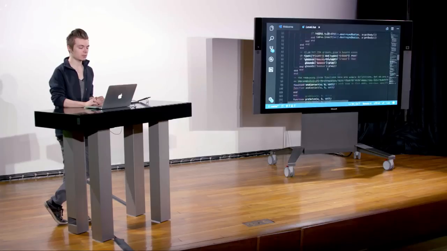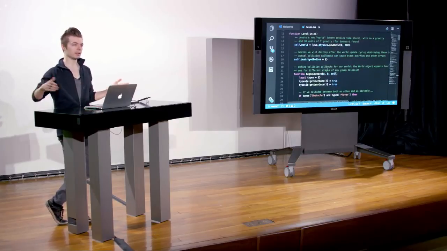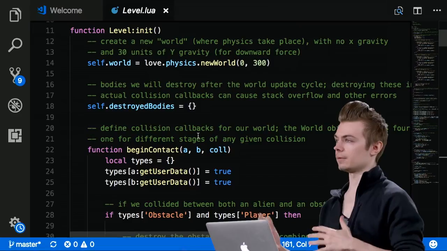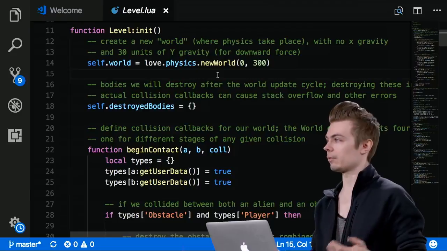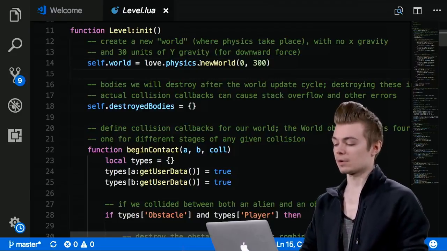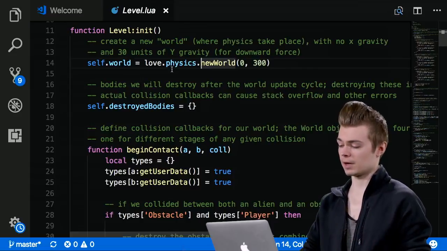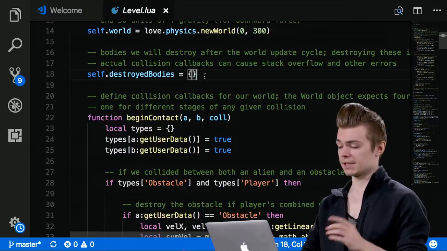So we'll see how this actually works. We're going to go ahead and open up level.lua. level.lua is a container class that has our game level in it, including the world and all the entities. We update it and are able to model effectively a level from Angry Birds. That's really what it is. The level has its own world with 300 positive Y gravity, as we saw before. It has a table called destroyed bodies, and we'll see that in a second.